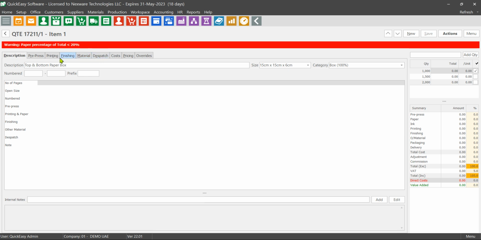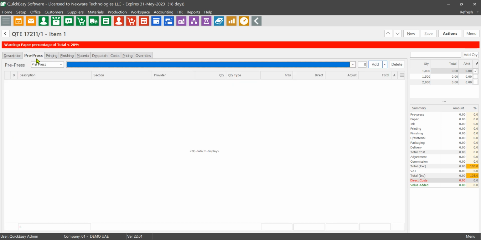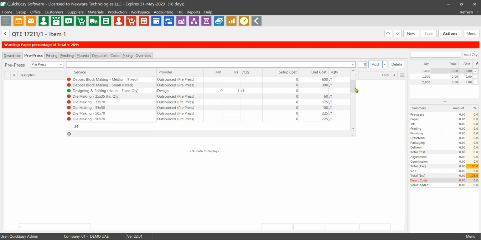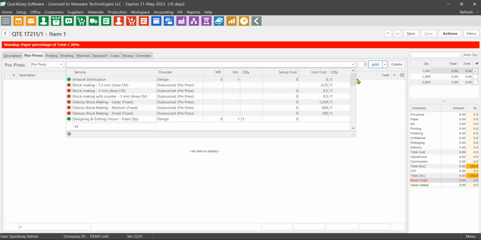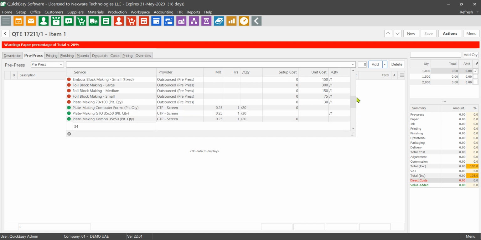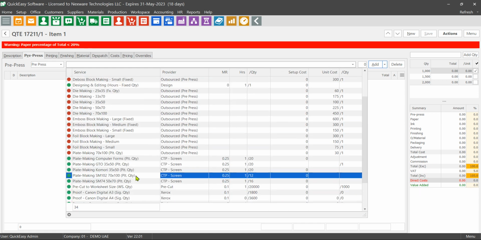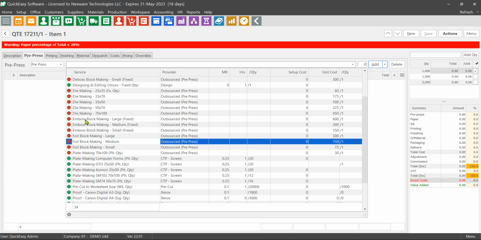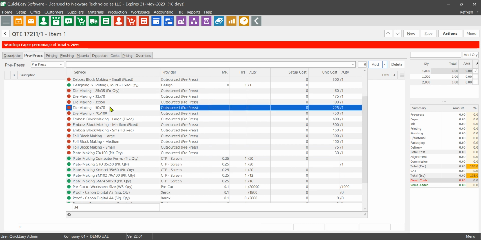We will start by adding pre-press services. When you select the pre-press tab, you will see a drop down, and in the drop down you will see all the pre-press services created and available in your factory. The ones you see in green color are in-house production, and what you see in red color is where maybe you are outsourcing the service to your suppliers.